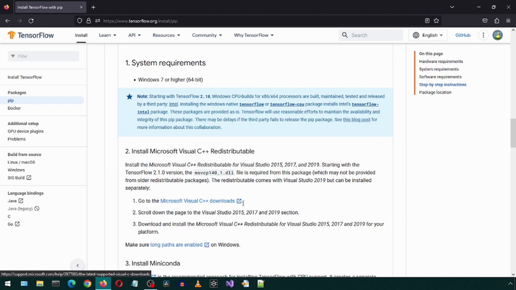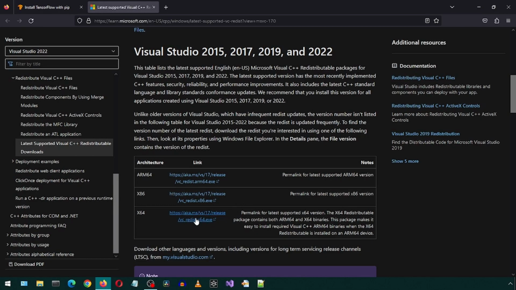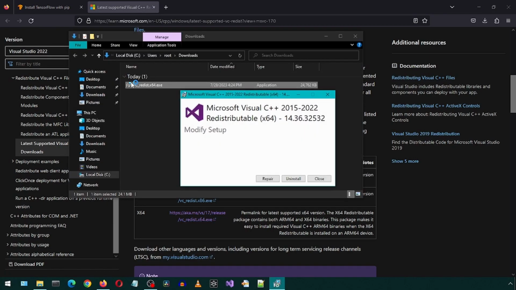Step 2 is to install the Visual C++ redistributable. I already have this installed, but you can click this link to install it. I chose the x64 to get the installer. Since I already have it installed, it is giving me the repair button. For you, there should be an install button. Once you click that and installation finishes, you will need to restart your computer.